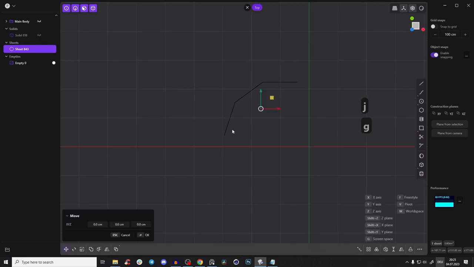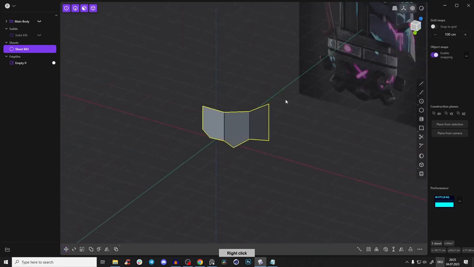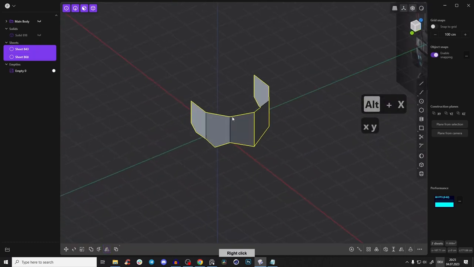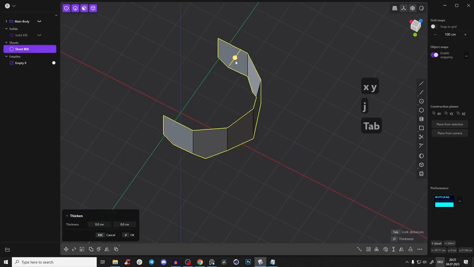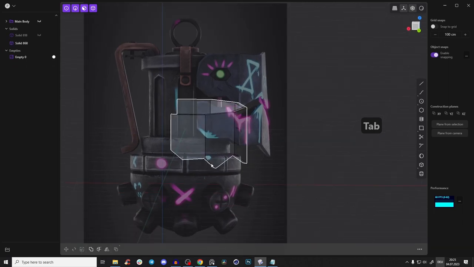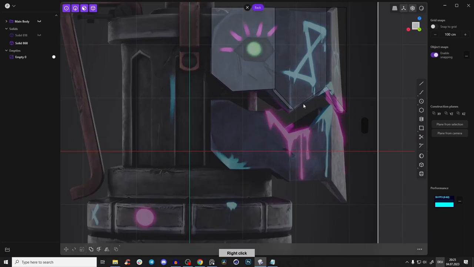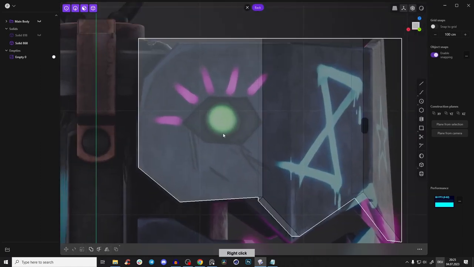Go to the top view, press G and V and snap it here to the endpoint and drag it down, control click to the X axis and Alt X and Y again. Press J and again. So we select this and give it a little bit of thickness and that looks fine. Oh, look at this. We even got the shape almost exact. And yeah, we have here again some little errors, but I don't really care.